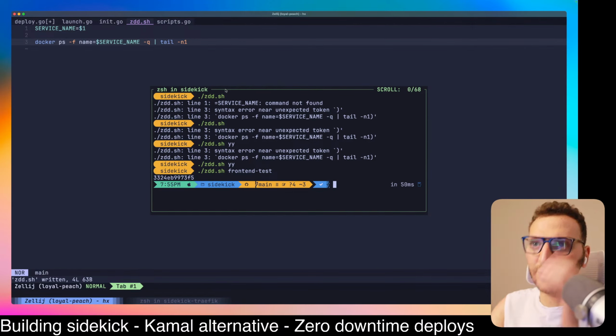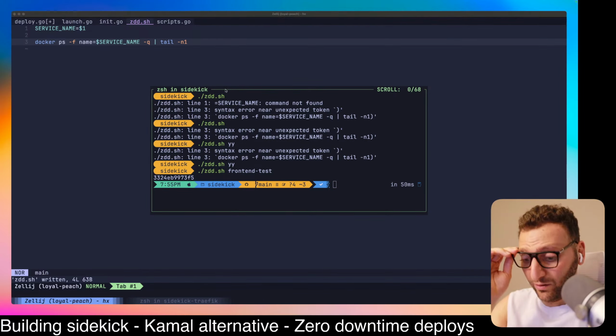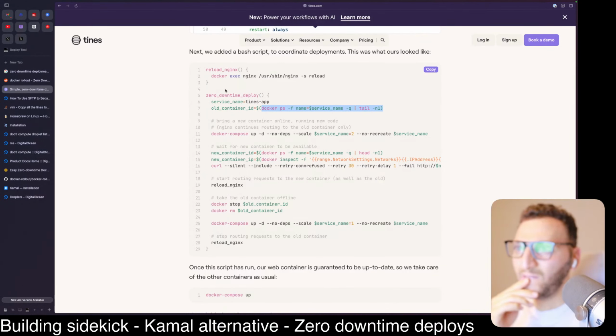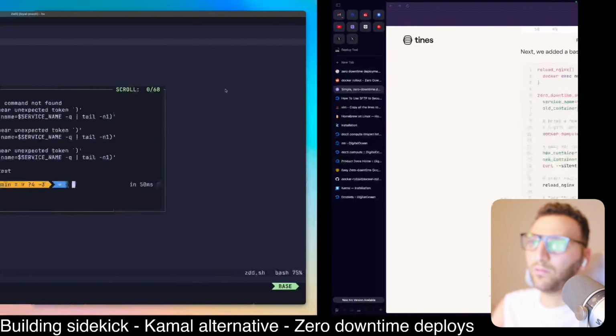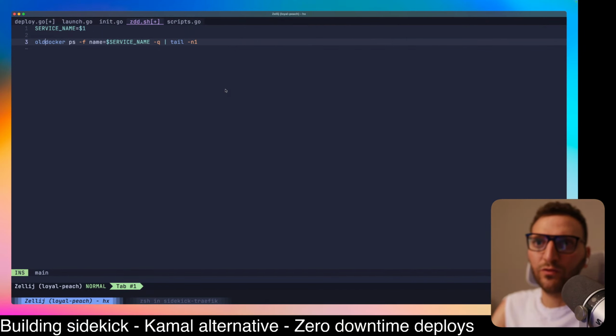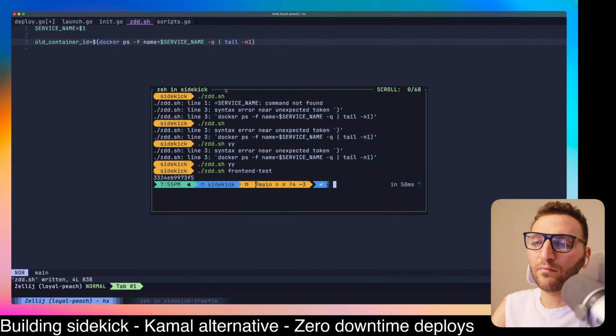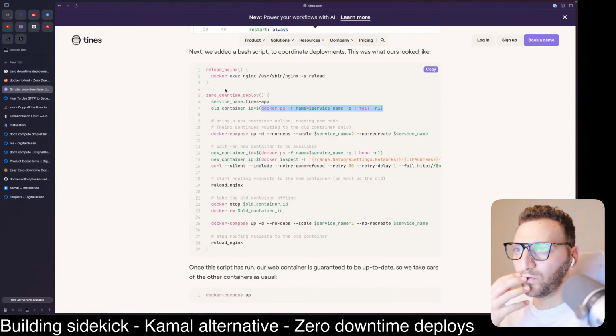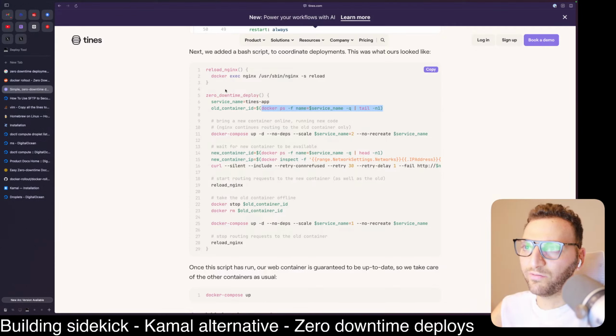Cool. Nice. And that will give you the ID of that. And then you store it into a variable called old container ID. I like that actually. So old container ID equals this. That means we just got the old container ID and the service name will come from there. That makes sense. Bring a new container online, running new code. That's fine.